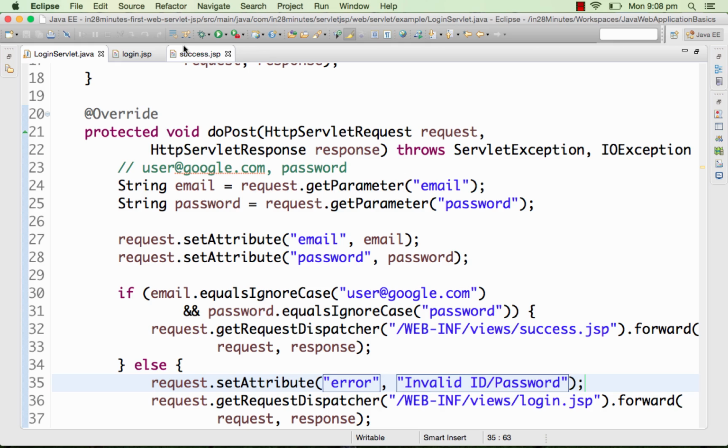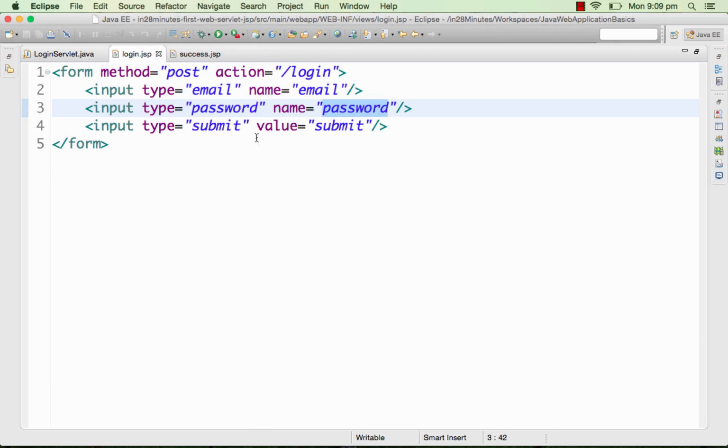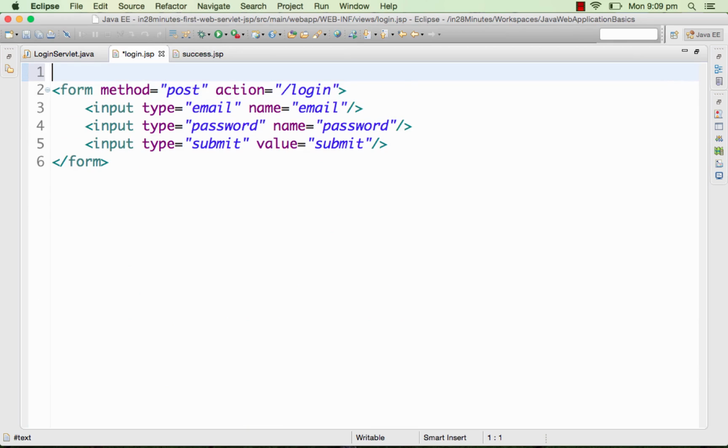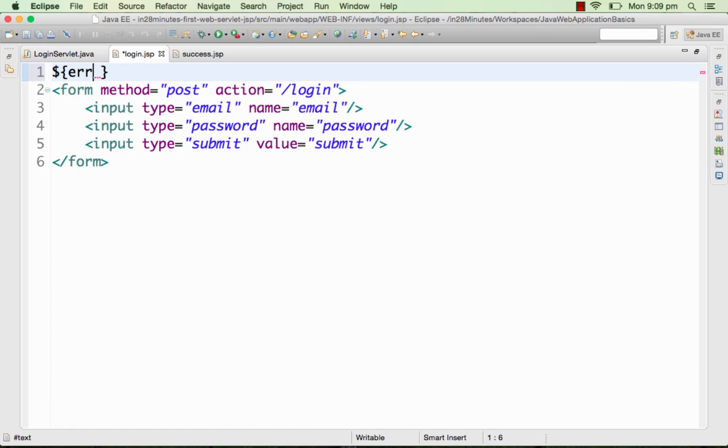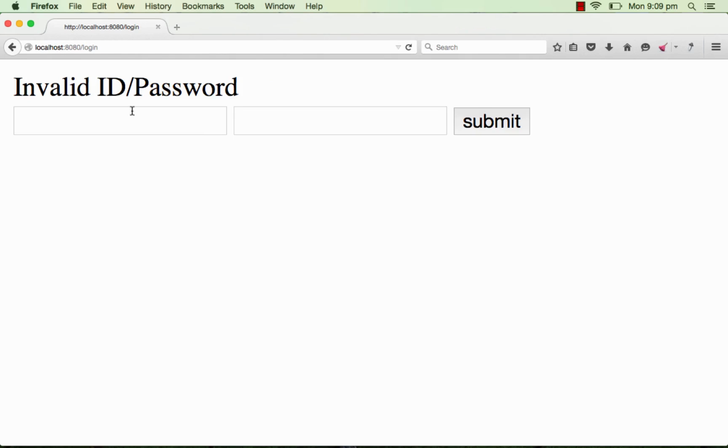I go to the login.jsp now, and I would want to add in the error message. So how do I do that? Dollar, what's the name we gave? Error. Let's see what it is. So it shows invalid ID and password.